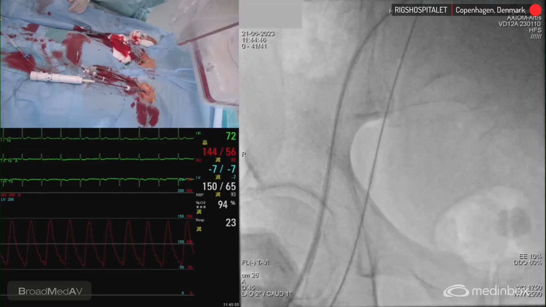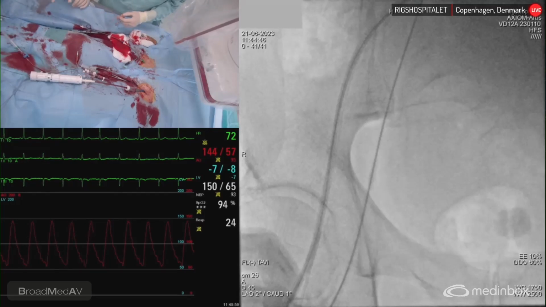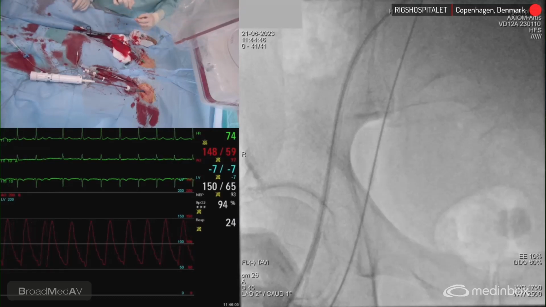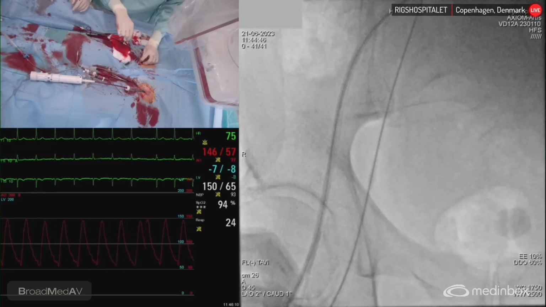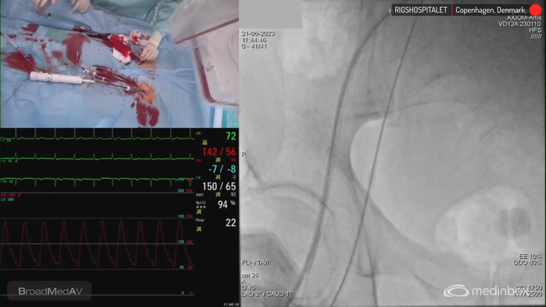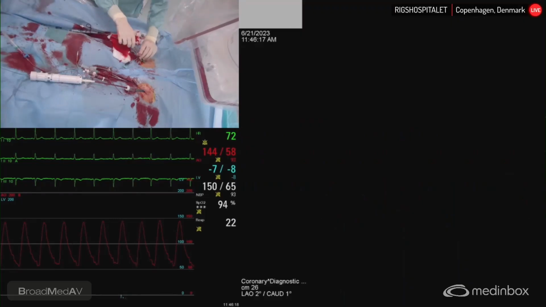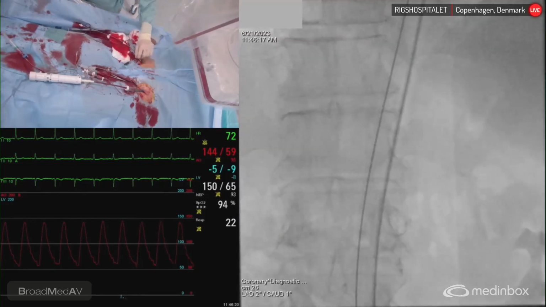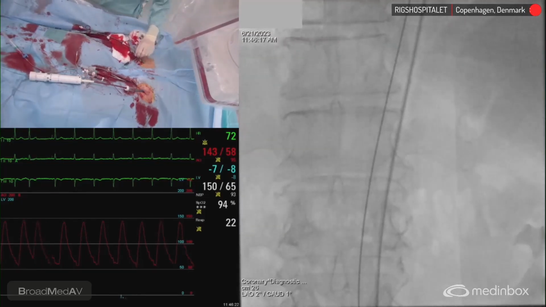I dare to put in a 12 French. We just need an access. All right, good. So what we're going to do is, while the valve has gone off the catheter but the catheter is still in the LV, we're just going to cross the valve again and then dilate it up with a balloon so that we get the valve more expanded. That's the whole idea.